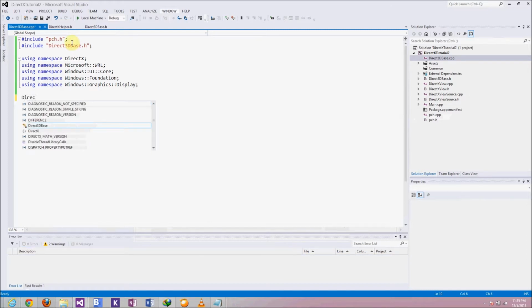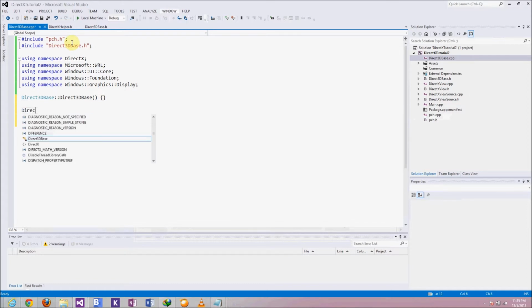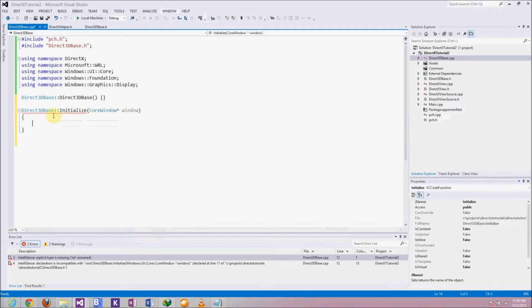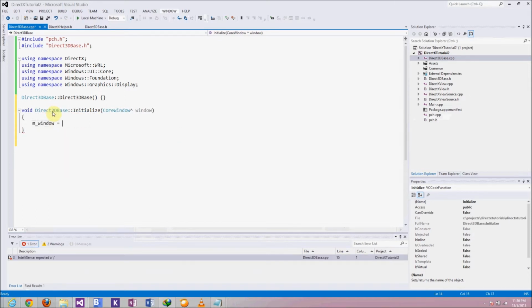So let's write direct3d base, the constructor. Okay, let's keep it empty for now. I don't like it wasting space. Okay, the next function is direct3d base, what do we write? Okay, initialize, with an instance of the window. Why is it red? Okay, void. So we'll just assign the window reference to a private member variable.